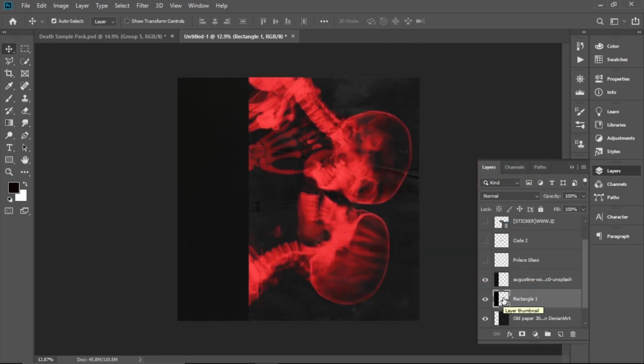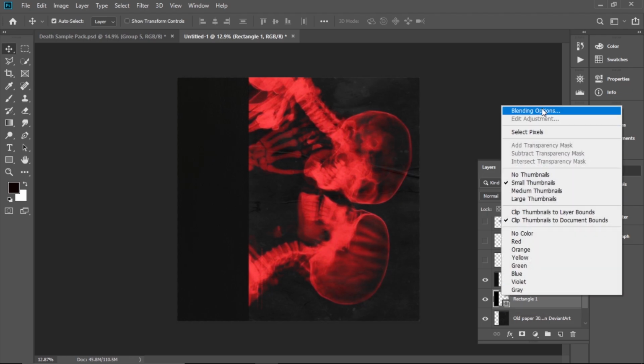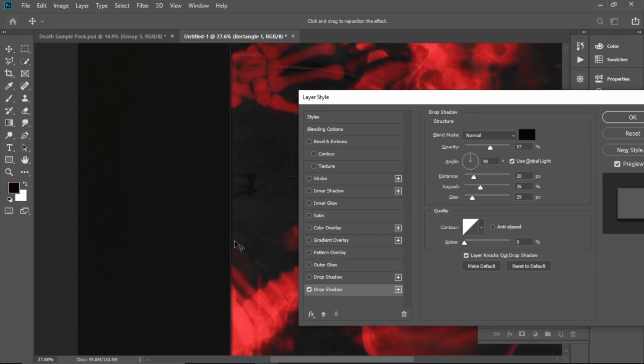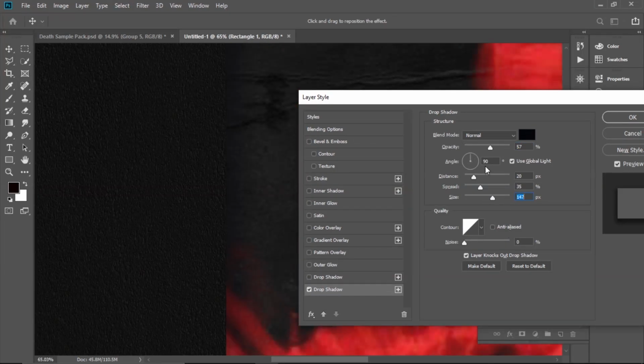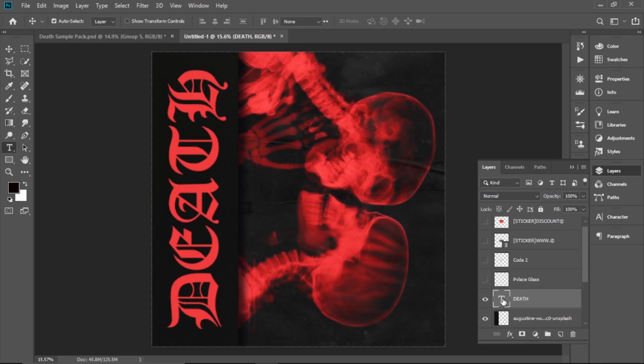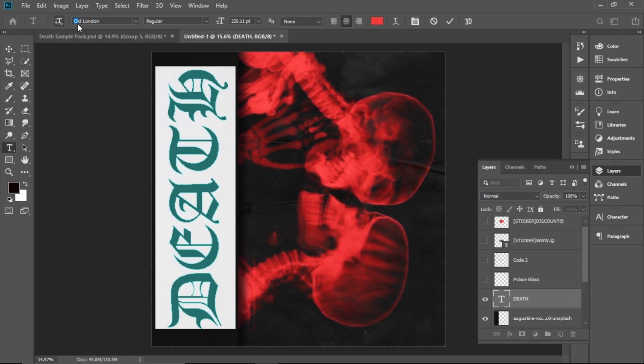How you do it is you right click on the rectangle, go to blending options, and go to drop shadow. Now you can play around with these settings. So now it has the effect of 3D. Now we're gonna add the text. This is a free font called Old London. You can download it in my video about free fonts.